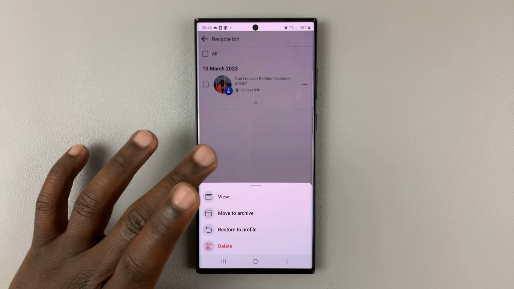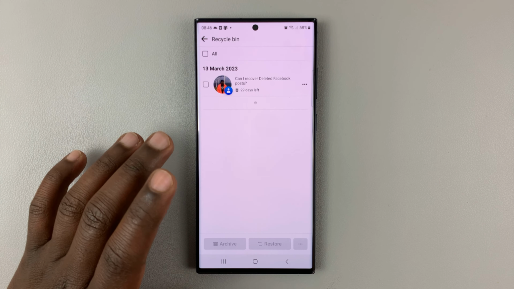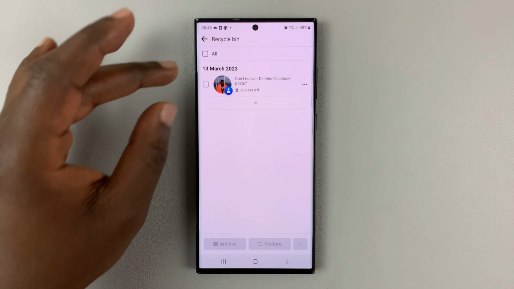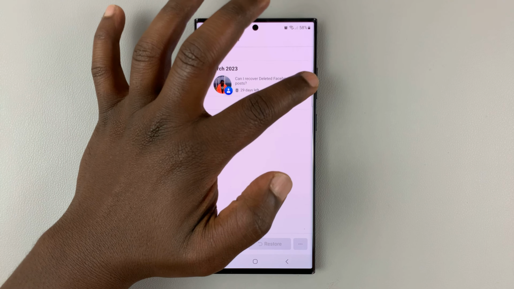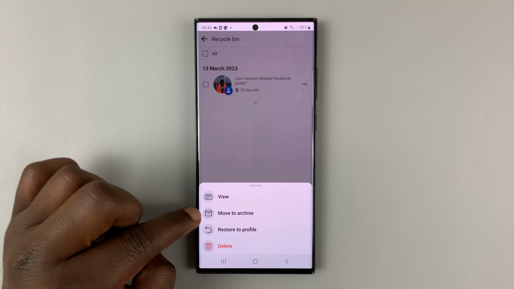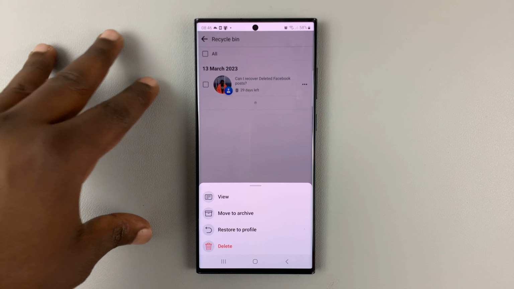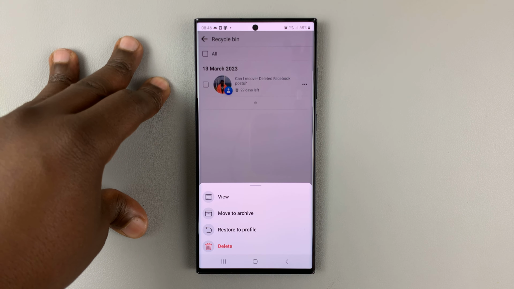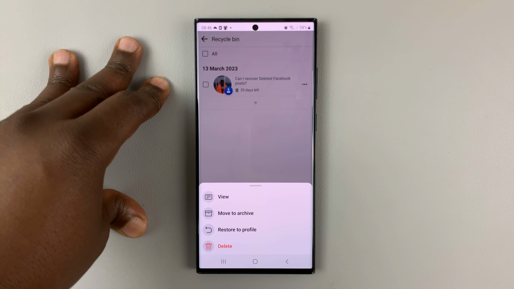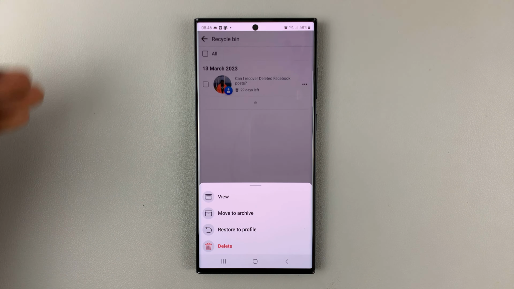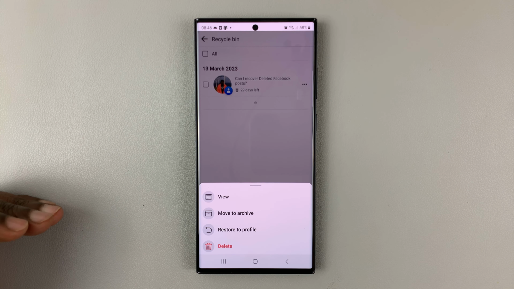Now, in case you don't want it to be deleted permanently, because it will after 30 days, then you can go ahead and tap on move to archive, and then it's going to be removed from the recycle bin into the archive. Now in the archive, the Facebook post will remain there for as long as you want, although it's not going to be appearing in your Facebook profile or your friend's feed.